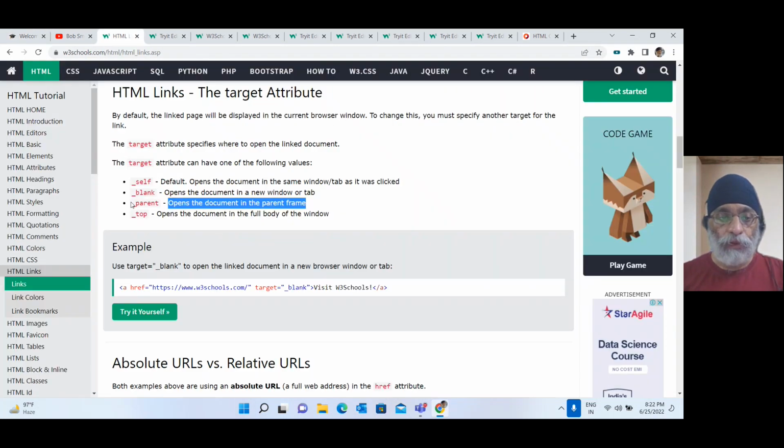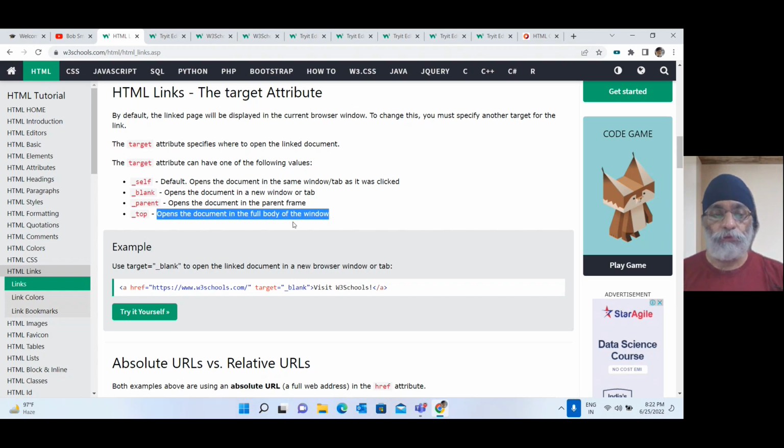When I say parent, wherever I am located right now, which page we are displaying, it goes on the top. It displays this W3C schools on the parent of that page. What does this mean? Opens the document in the full body of the window. So top, when I use top, it will wrap everything of the HTML page and it will display on the home page of the website.